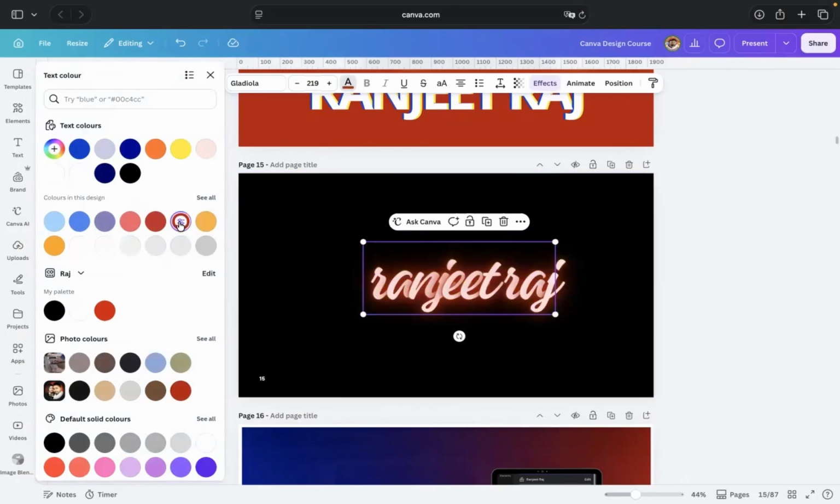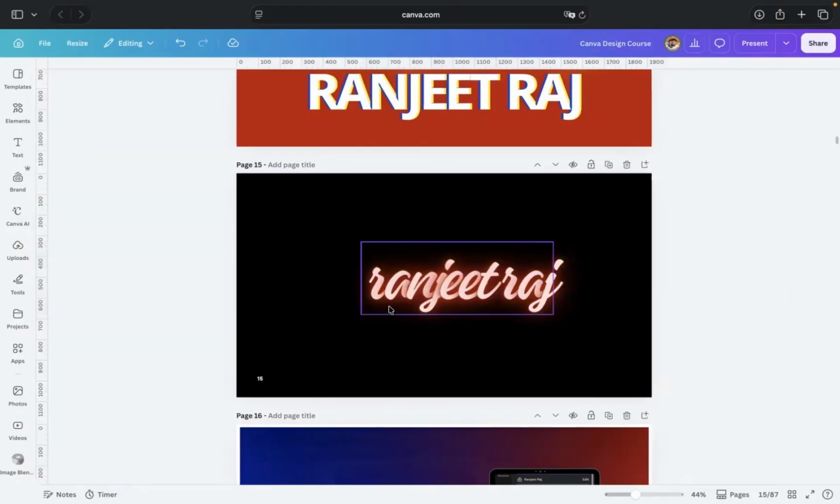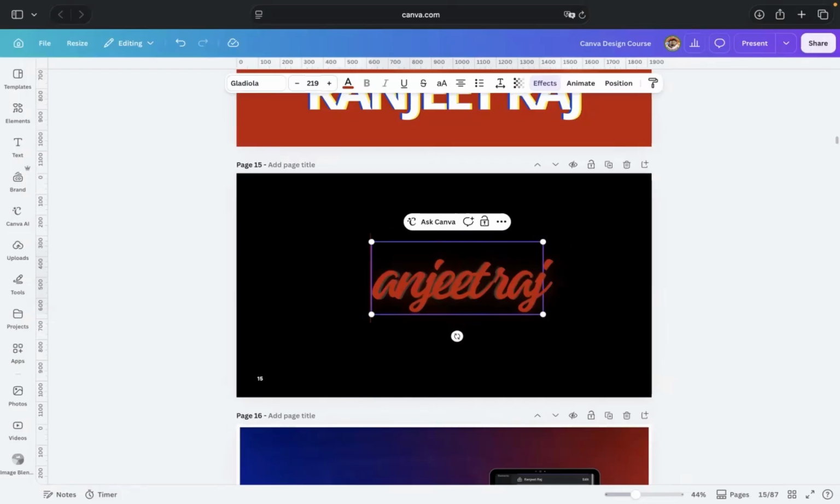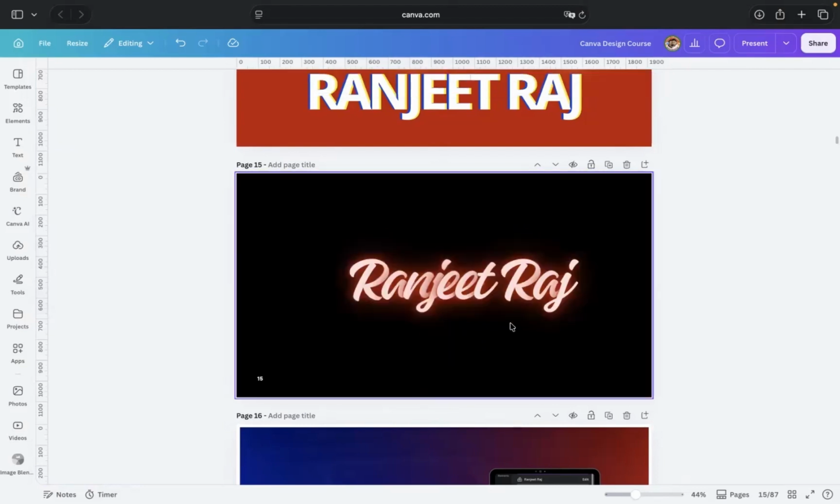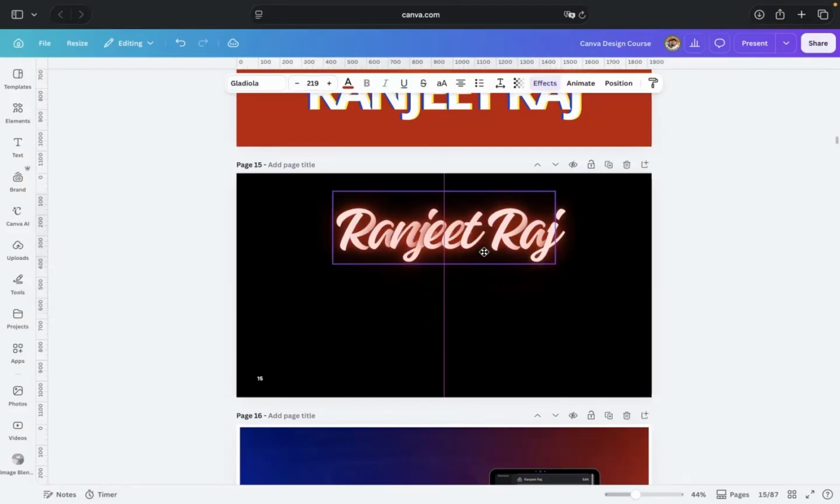Okay. So something like that you can try and explore. There are a lot of options actually. Just see whatever suits your requirement, and if you think that this is needed, you can go ahead and try that text effect. I think this is looking nice now.